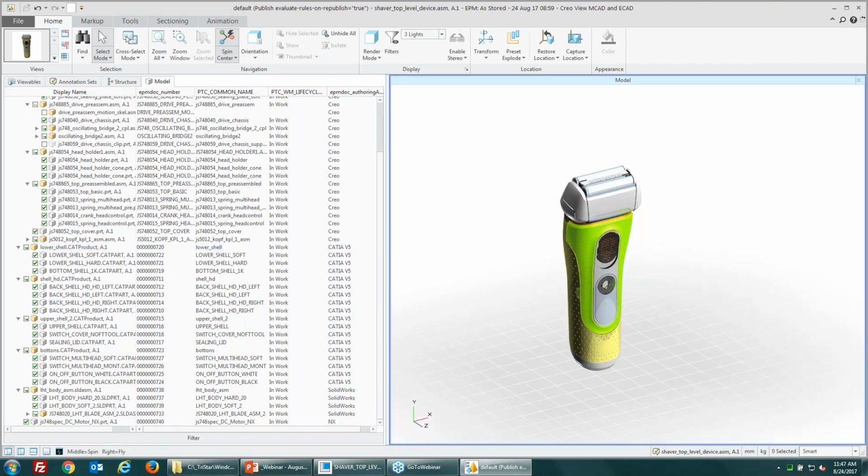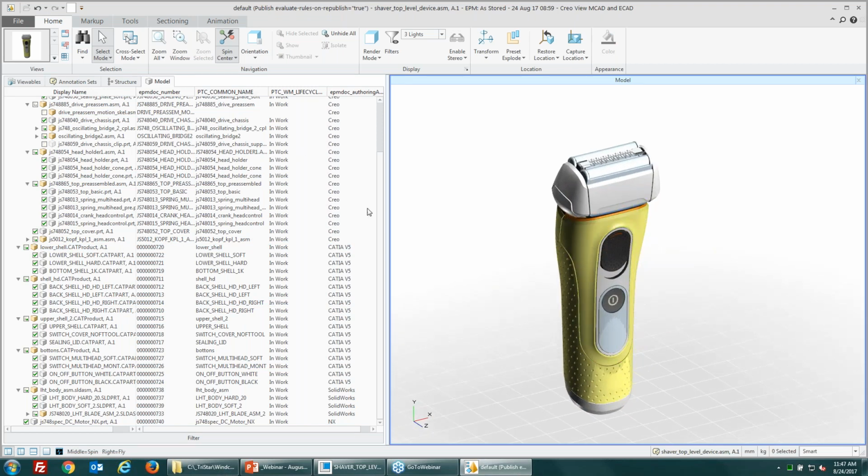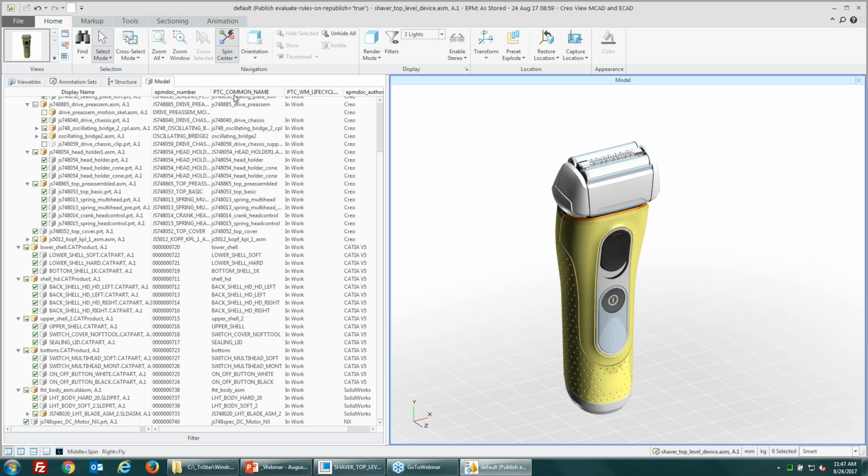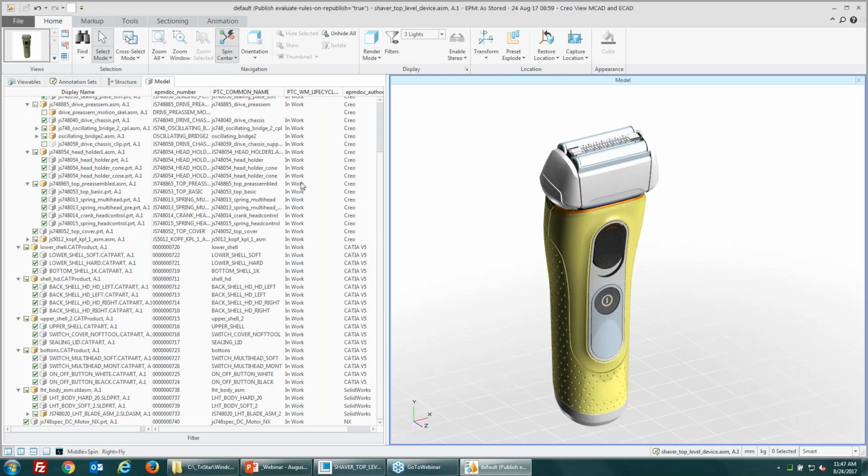So these additional columns, I believe they were introduced in Creo View 4 or 3.1, so one or two releases back. But now I can see that information as I'm selecting parts through a tree. You can add additional columns, right? Things like descriptions, materials, any parameter. In Creo View, you can show that parameter inside of these columns. So selecting items just becomes a lot easier, and visualizing items becomes a lot easier inside of Creo View.